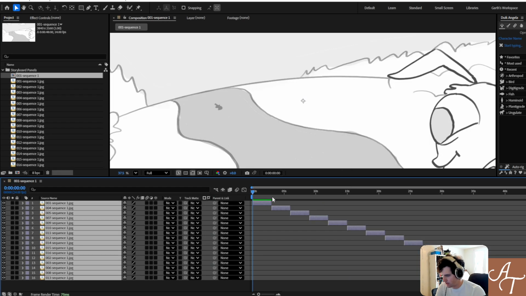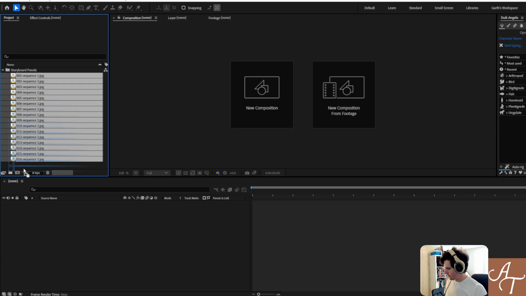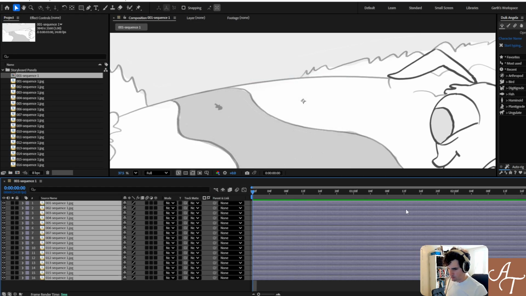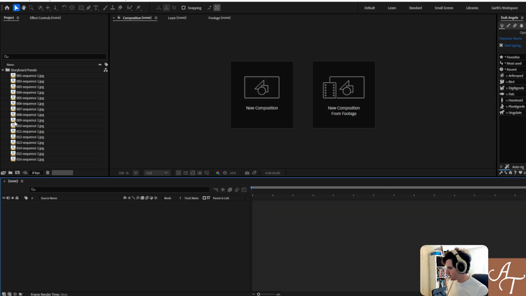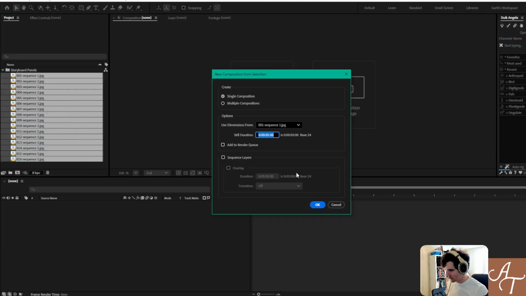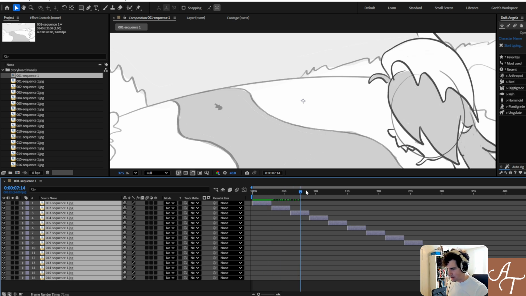So let me do that again. If I do that again without sequencing them, turn it off, it gives you all of the layers, but it's only a 3 second long entire composition, and all of them are just stacked. So again, make sure that sequence is checked when you do this. Okay, boom. Notice how it puts them in nice order. If you labeled them right, usually After Effects will understand what you're trying to do and put them in order.